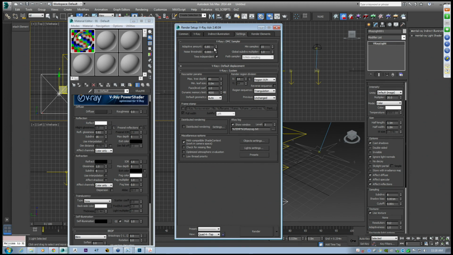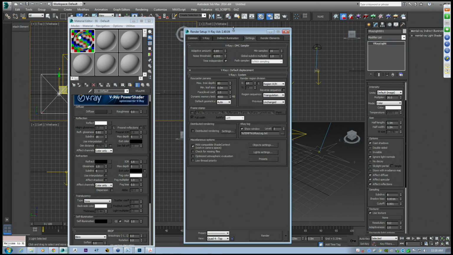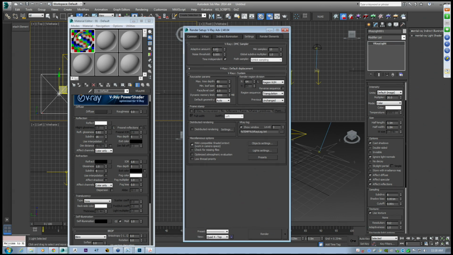As well, the adaptive amount is how the reflectivity and the lighting is reflecting in materials and objects. The closer I get to 0, the better quality I'm gonna have. So in this case, we can just go to 0.75 or 0.65. I wouldn't go more than that.